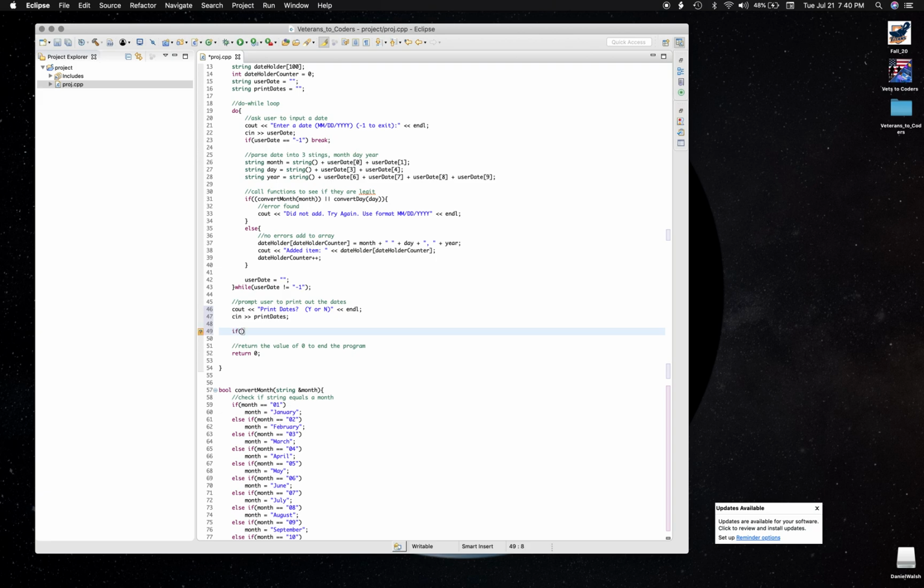So if print dates equals capital Y, or print dates, just in case they're bad at following directions and they input a lowercase y, I just want it to work for all cases.